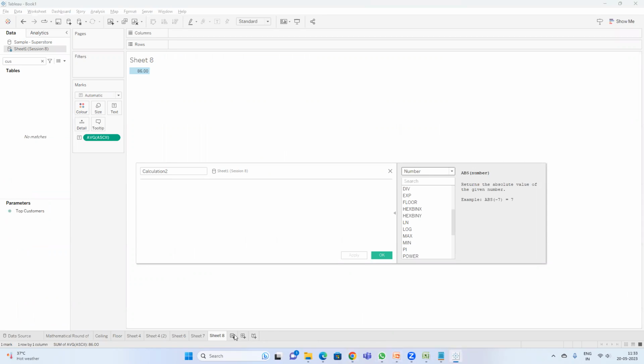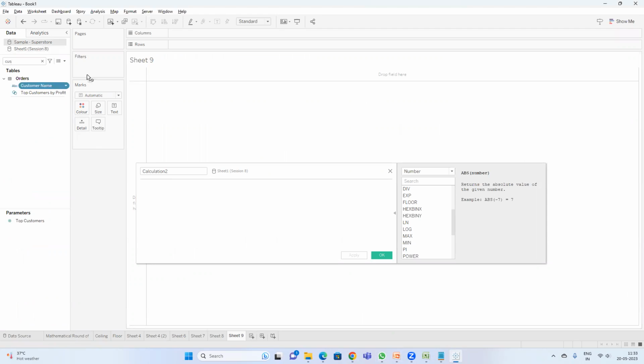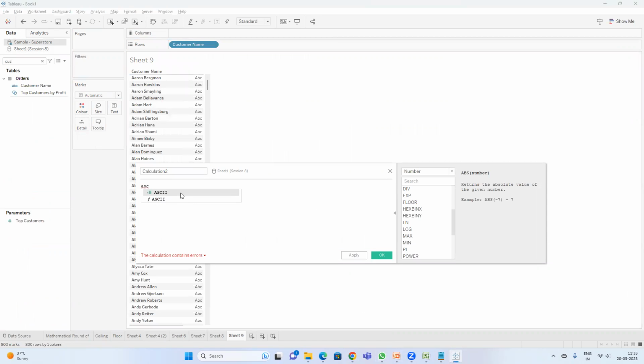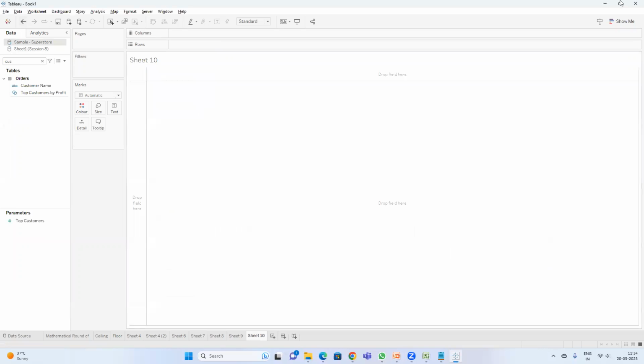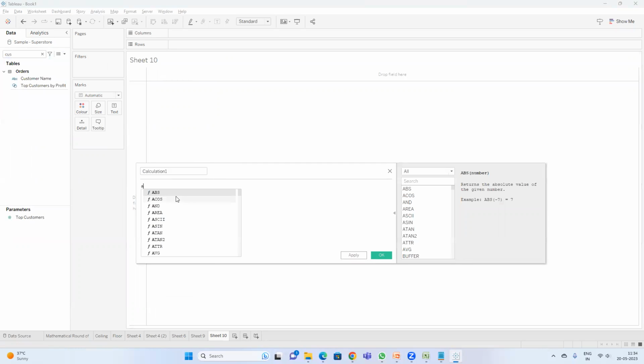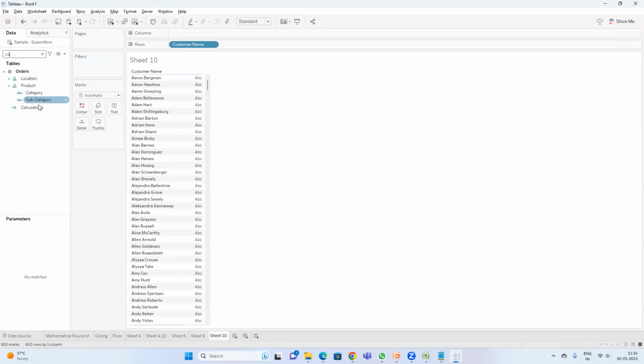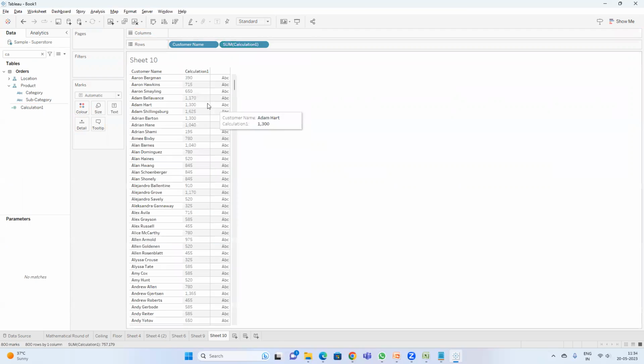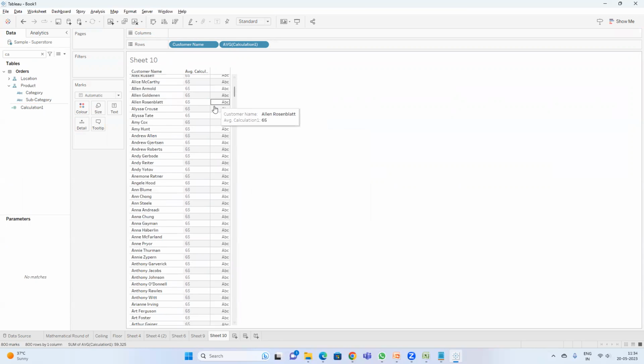Let's go to sample superstore and put customer name in the rows and type in ASCII customer name. I'll just close this. Okay. And let me create an ASCII of customer name and say okay. For each and every customer name, I can see the ASCII value, and make it an average. Why? Because there are customer names which will get removed. Okay, so this way you can see the ASCII value for the entire name. That's how we can find the ASCII value.